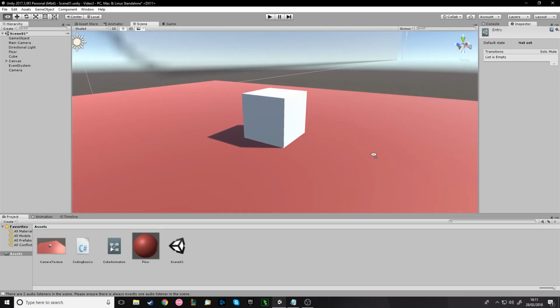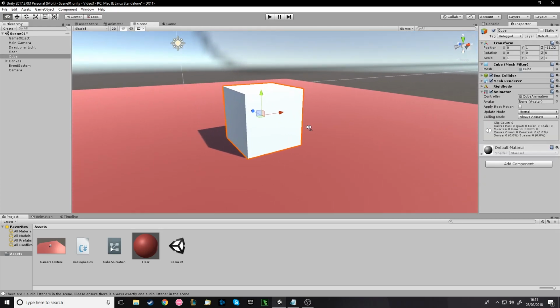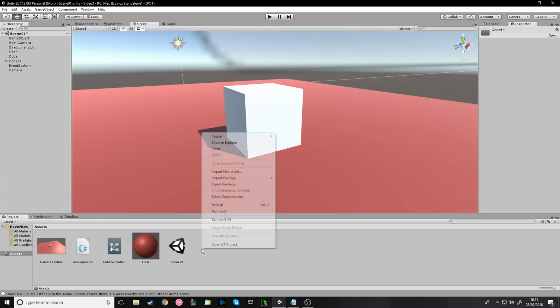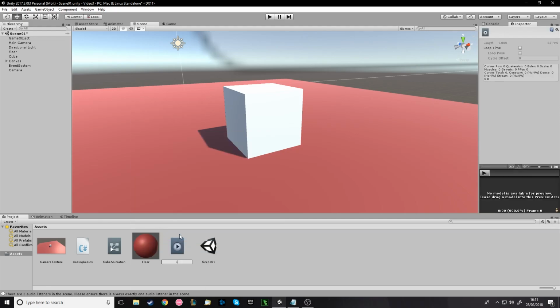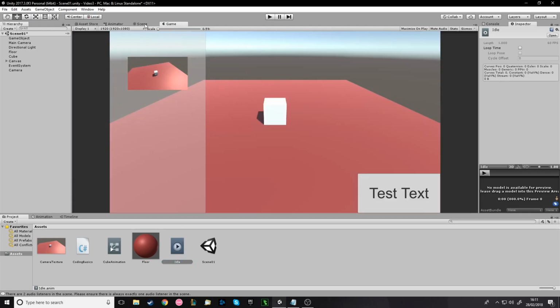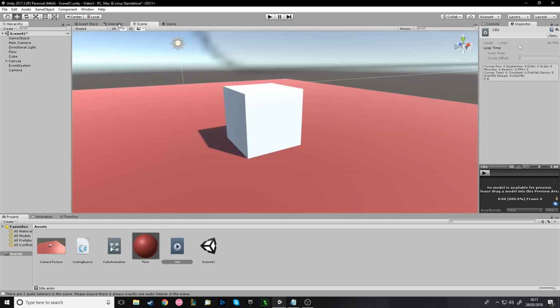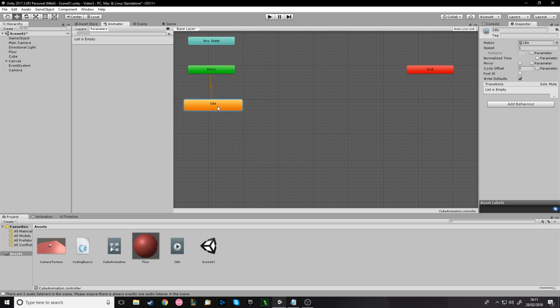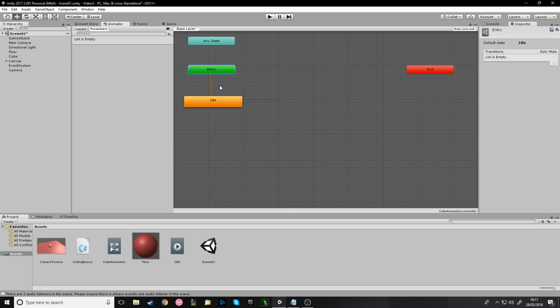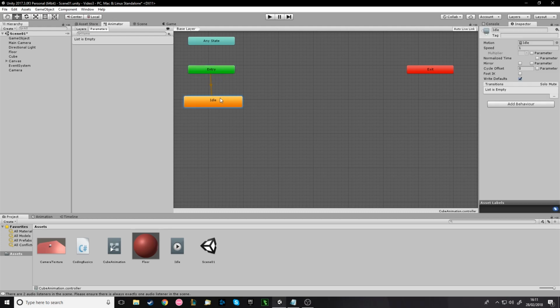Okay, so with our cube we'll start off with a simple animation. So we're going to right click, create new animation, and we'll call it idle. I always like making an idle state that you can go back to. I'm not sure if it's necessary, but I feel like it's a good practice to get into. So we'll drag idle into here, and as you can see, it's made a line from entry because it's the first one we've put in. And what it means is as soon as this starts, it'll go to idle.